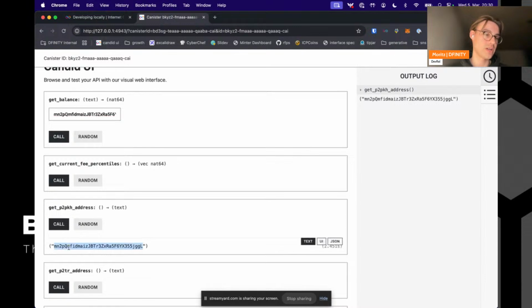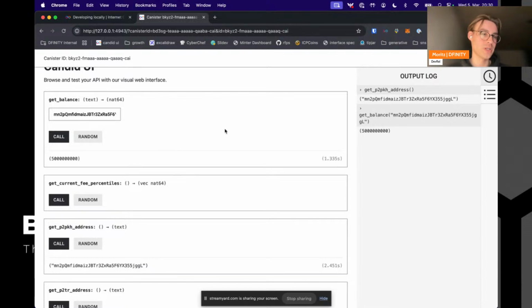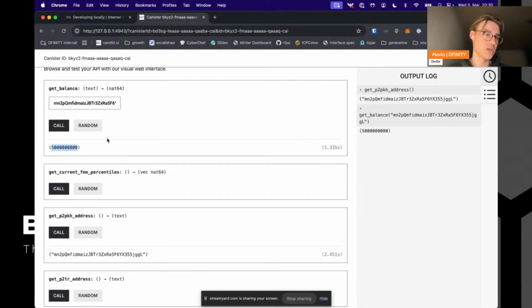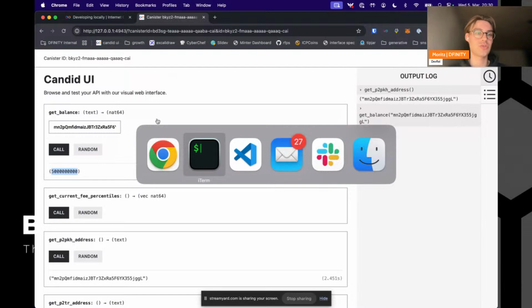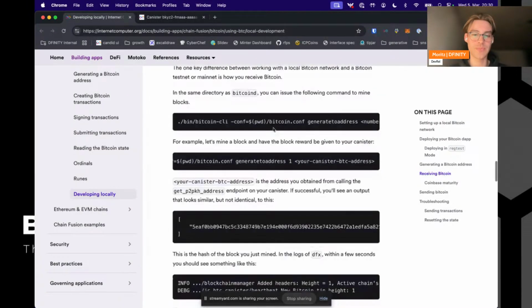So this is our canister's Bitcoin address, or one of the addresses, and let's check the balance now. As you can see, indeed, we now have, I think it's 50 Bitcoin or something, probably for the first block that was ever mined on this local regtest. That's great, but unfortunately, because of the Coinbase rule, we cannot spend it yet unless there are 100 more blocks mined. So this is actually also explained in the docs.